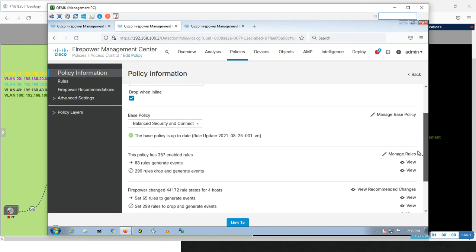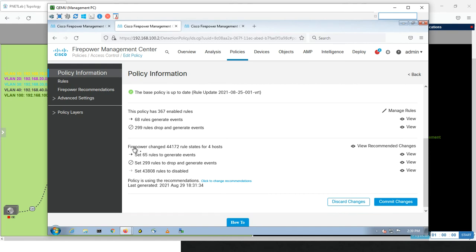Now, if you check the base policy, this policy has 367 enabled rules only, 68 rules generate events, 299 rules drop and generate events. Great. Firepower changed 44,172 rule states for four hosts. Set 65 rules to generate events. Set 299 rules to drop and generate events. And set 43,808 rules to disable. Policy using this recommendation, click and change recommendation. If you don't want it, yes, of course, you can get it back.